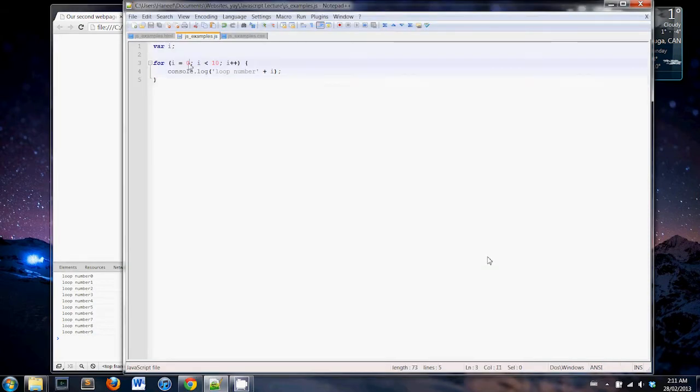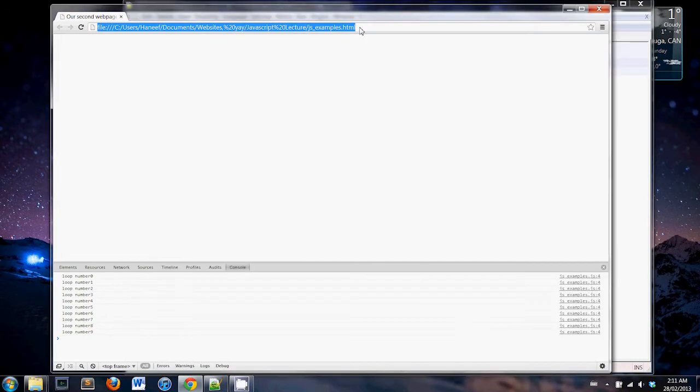We can change this. For example, we can initialize i to be 1, and then i is smaller than 10. We can make it smaller than or equal to, and that should go from 1 to 10. So if we refresh this, where are we?